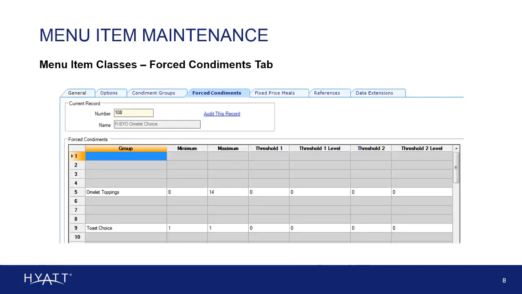Next is the forced condiments tab. In this example, I chose the menu item class require build your own omelet choice. So this one actually requires 2 different condiment groups, omelet toppings and toast choice. So in this case, we are setting the minimum and the maximum there to the number of choices that the user is able to select.